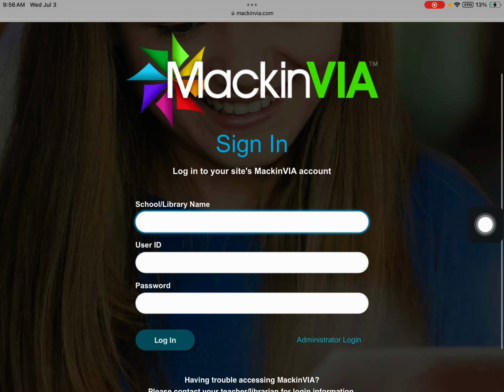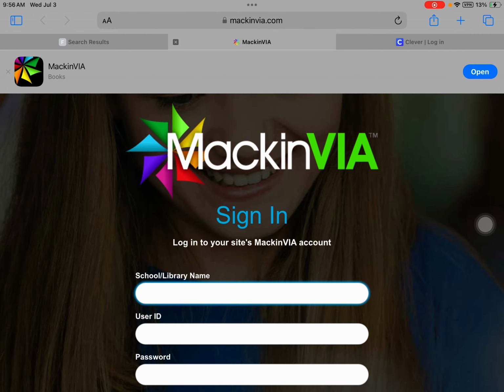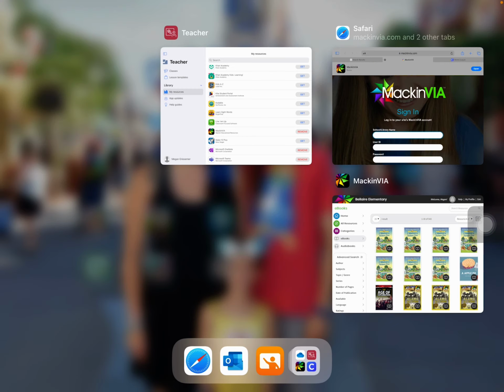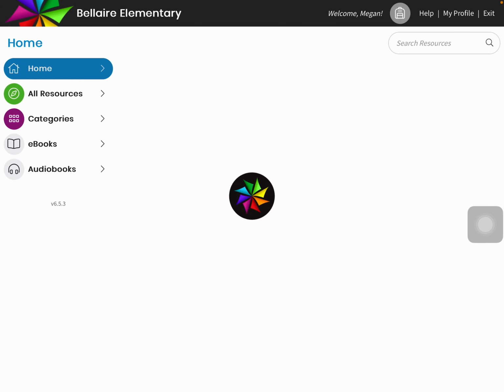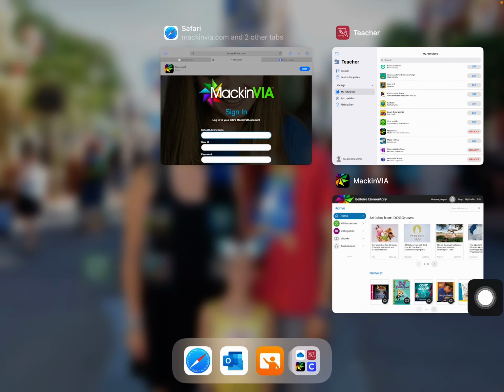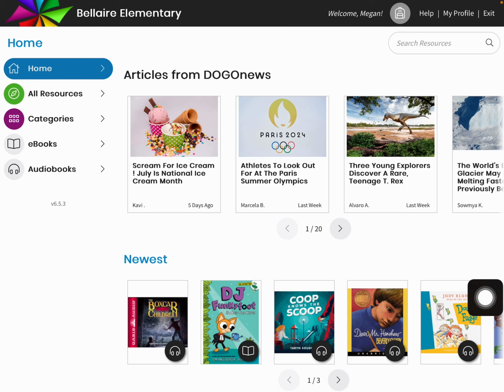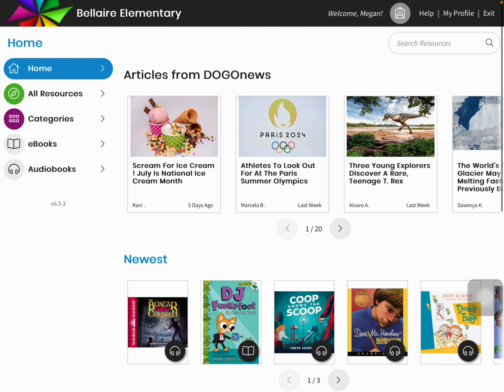So again, honestly, one of the most frustrating and challenging things about the collection is just getting there because there's all these different login steps, all these different access points. But again, my opinion, the simplest thing is just to download that app, which is available on that teacher resource page, the app that we all have. You just look for Mackin VIA and download that, and then you don't have to log in each time. So that would be my recommendation. But again, lots of different options as well.